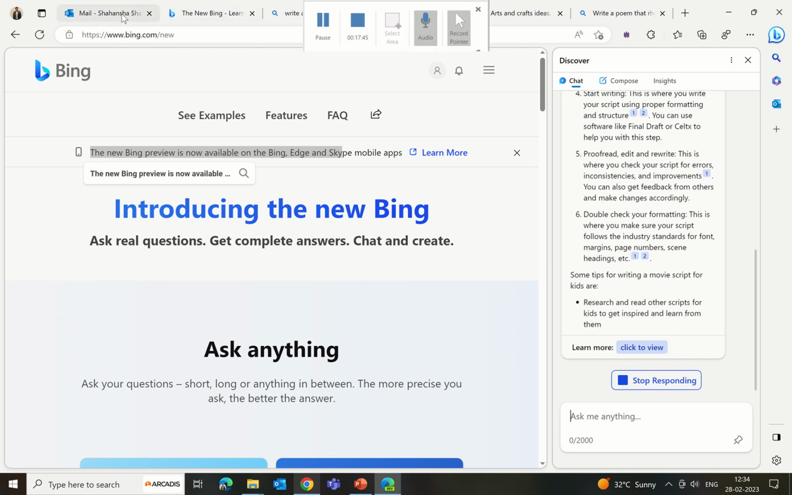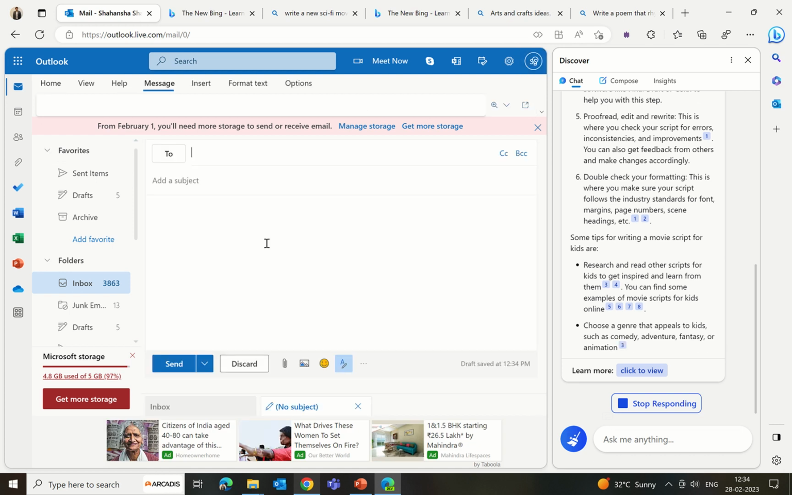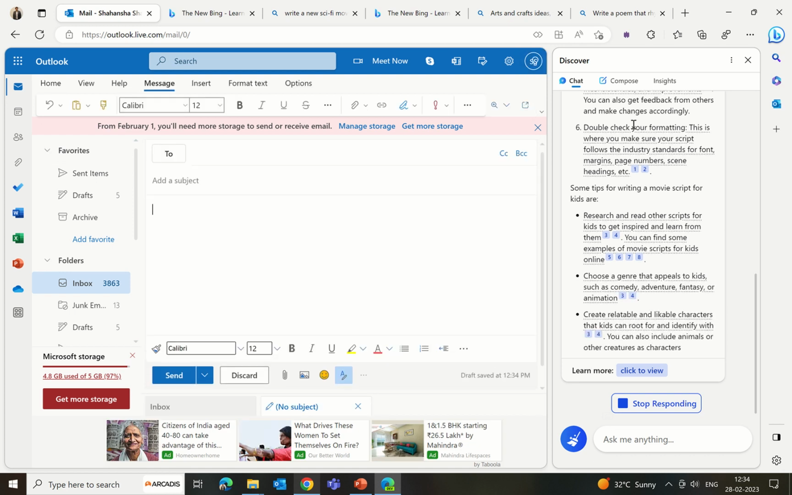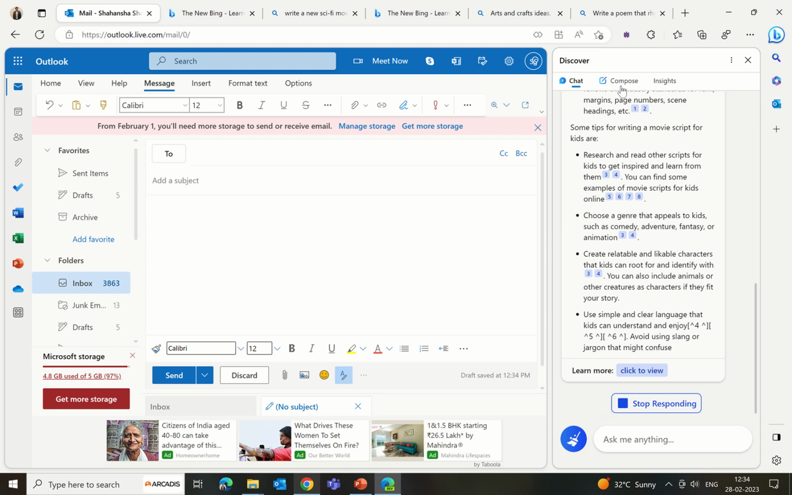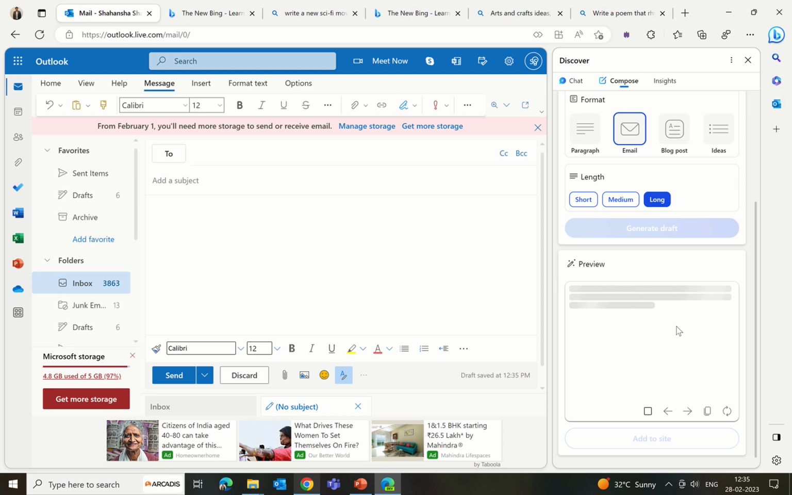How? Let's see. So I'm going to my email and I'm saying, hey, I need a new email. So I'm going to write a new email. And then now I wanted to use Compose, so I'm going to compose and write about: write email to my manager thanking him for his support. So I want to write an email. So this is a professional tone, and this is email, and this is long, and then generate draft. So it's going to give you.